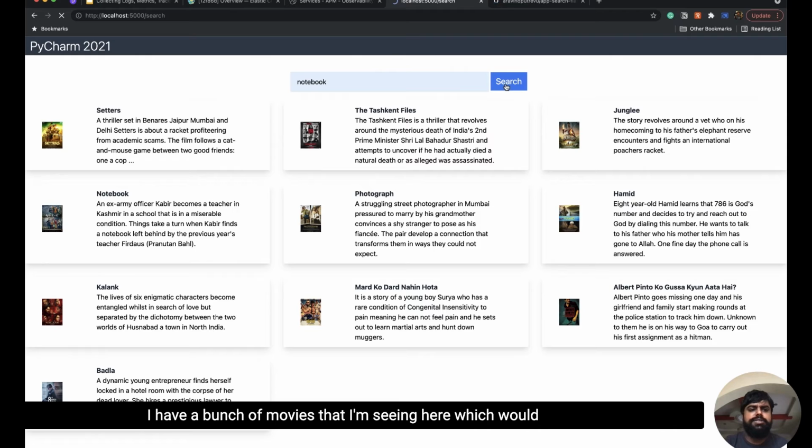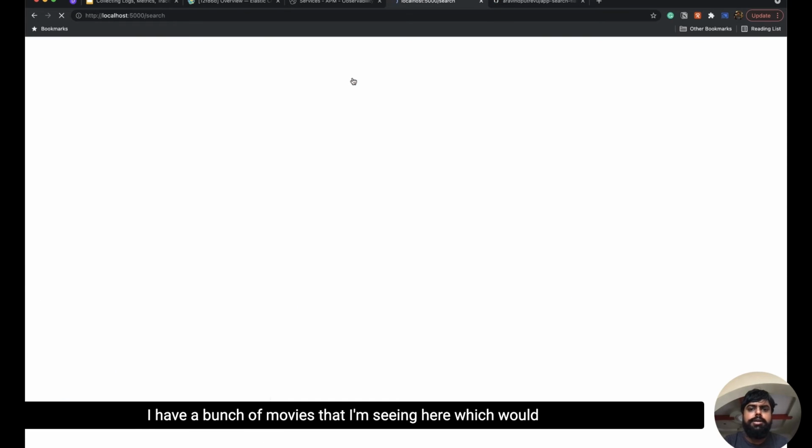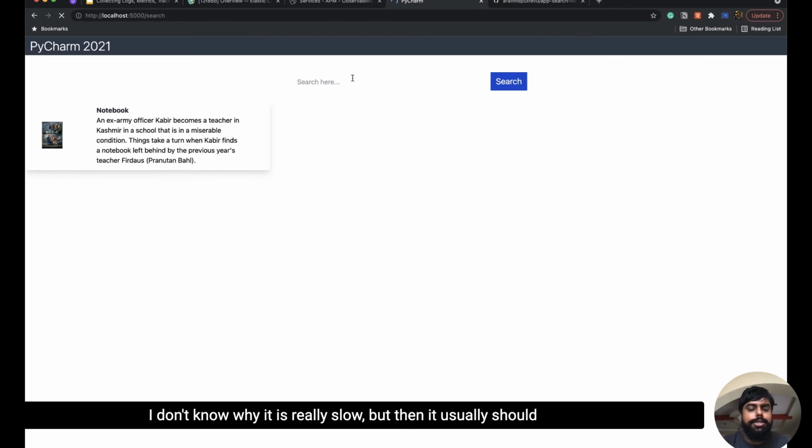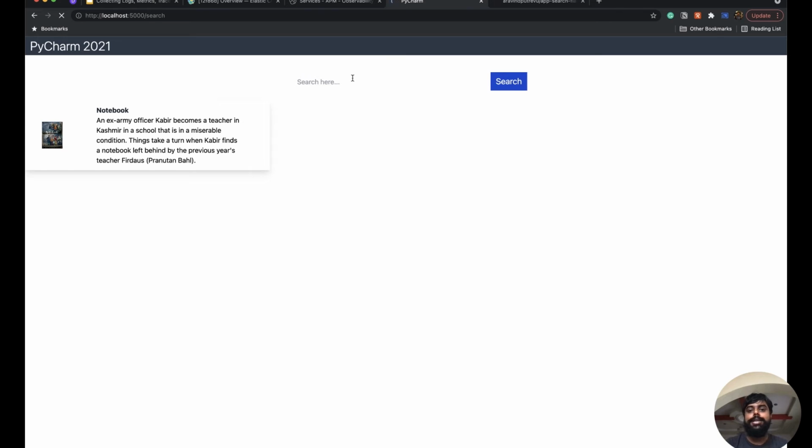I have a bunch of movies, which I'm seeing here, which would show me the result. I don't know why it is really slow, but then it should not be if you are not recording or looking at various things.